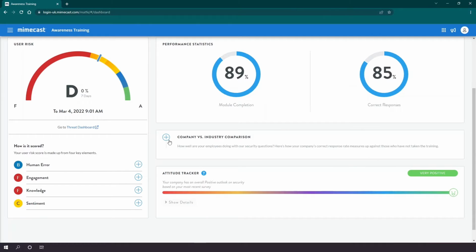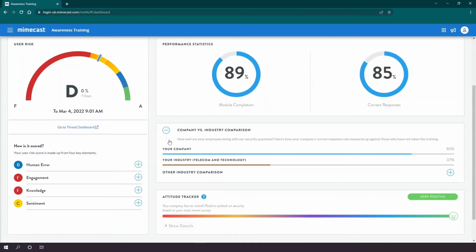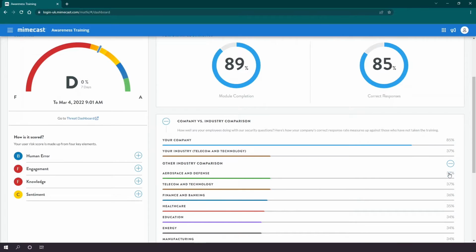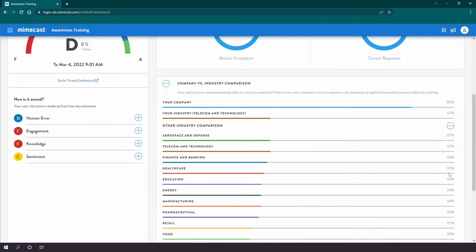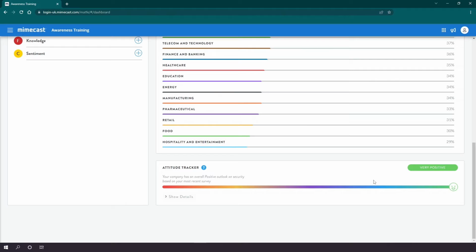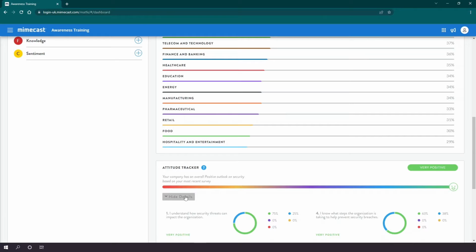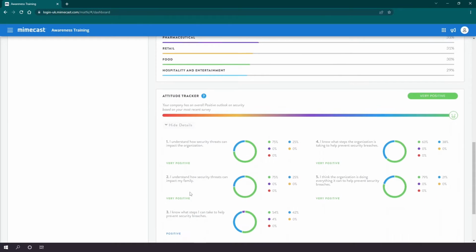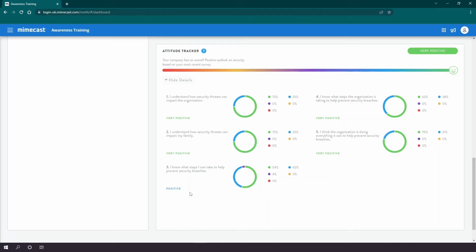Below this, you have industry comparisons. This estimates how well we are doing with the questions compared to others in our industry who have undertaken the training. You can also see a comparison with other industries by pressing the plus button here. And finally, below this, we have our attitude tracker, which shows, based on surveys, our employees' outlook on security. You can expand this to show details on the questions and responses.